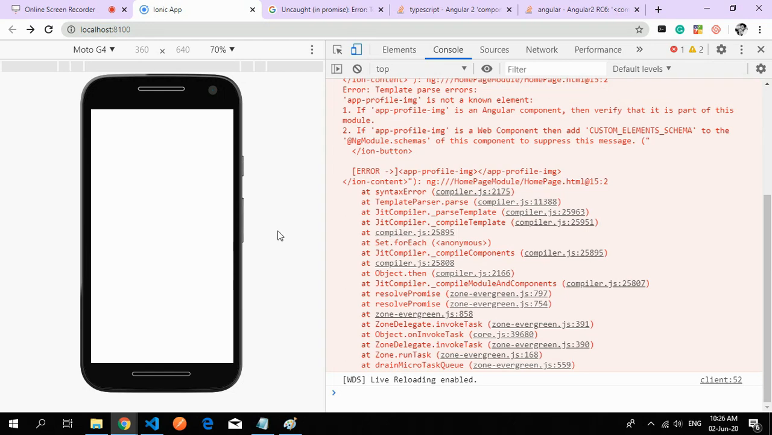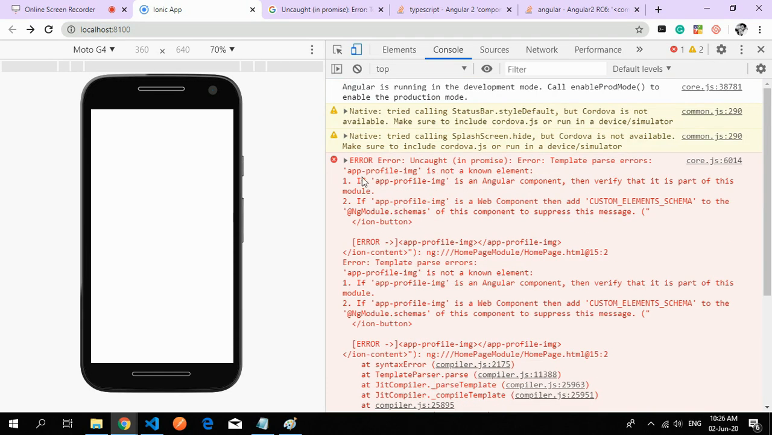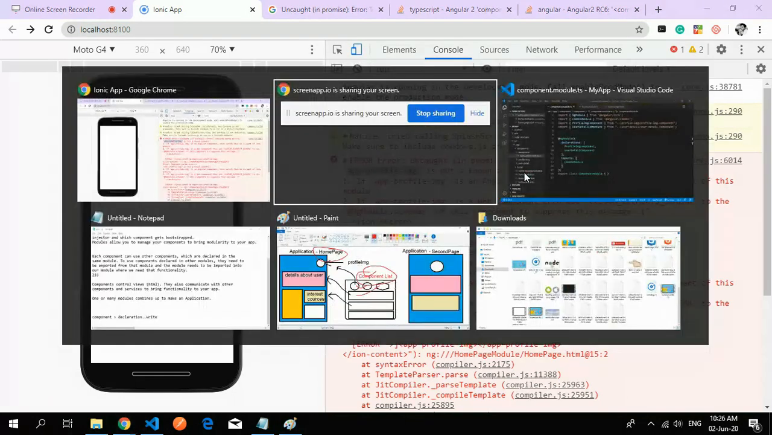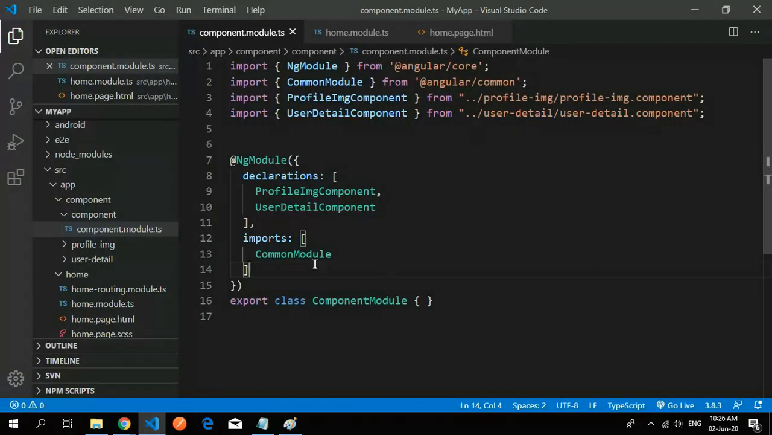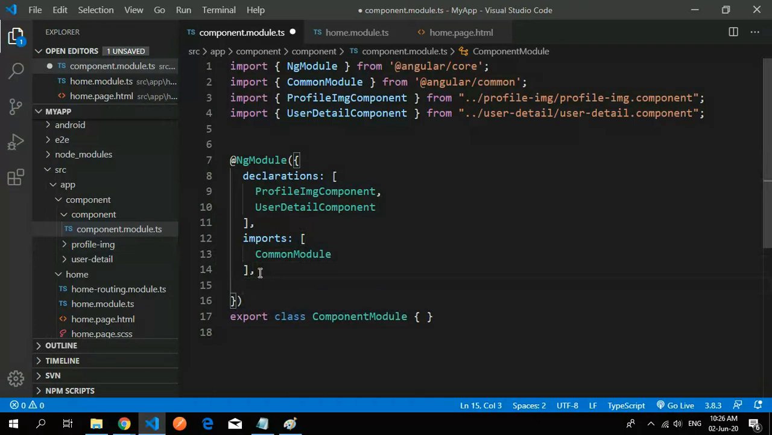Okay, and here we are getting some error, like that app-profile-image is not a known element. So one more thing we have to do in the components.module, we just need to export all of these, okay? Because if we don't export, then we can't import. Once you are not sending the things, then you will not be getting the things also, okay?